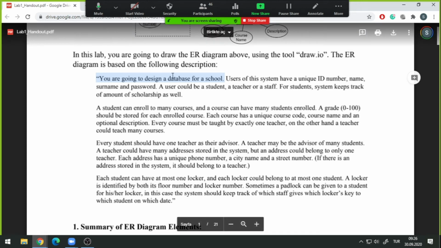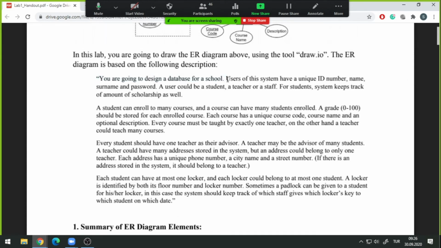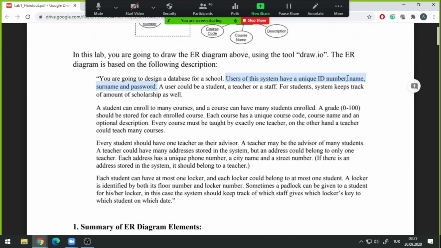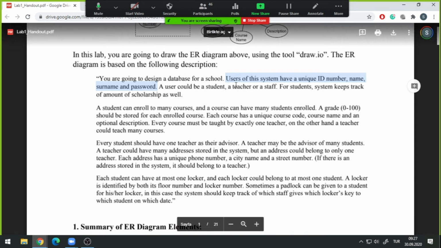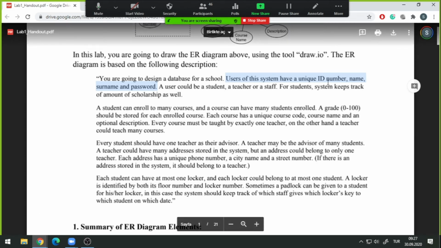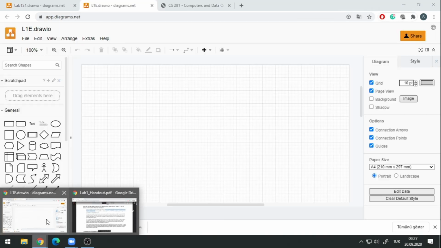So right now, this is just one rough information about the database. Users of this system have unique ID number, name, surname, and password. So from here, I can understand that there would be some users stored in my system, and these users are stored with a unique ID number, name, surname, and password. So these belong to a user. So these are the attributes, and the user should be the entity. So I'm going to create a user entity with ID, name, surname, and password.